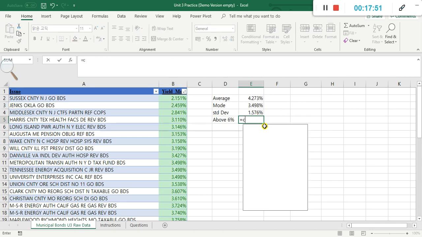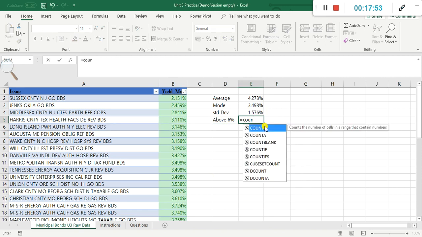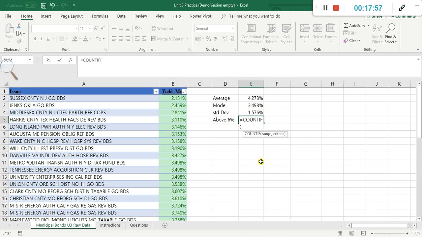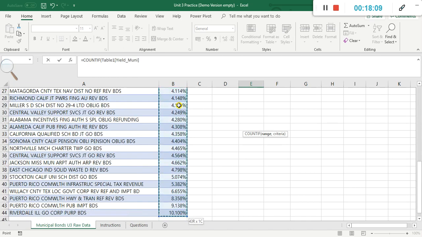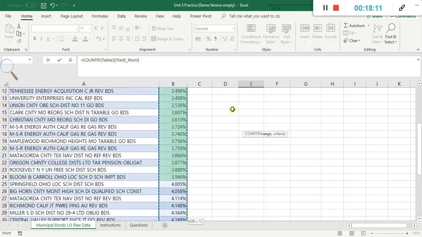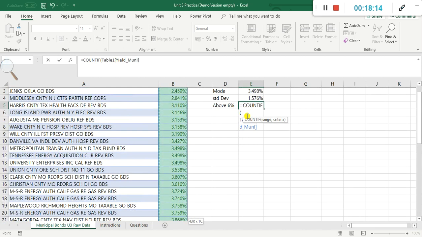Equals COUNTIF, because we have a rule. Count usually just counts a certain number. COUNTIF, we are gonna give specific criteria. Okay, so in this COUNTIF, I have to select the range. COUNTIF in where? Here. COUNTIF, comma, then comes the criteria. Then I have to start with this one.